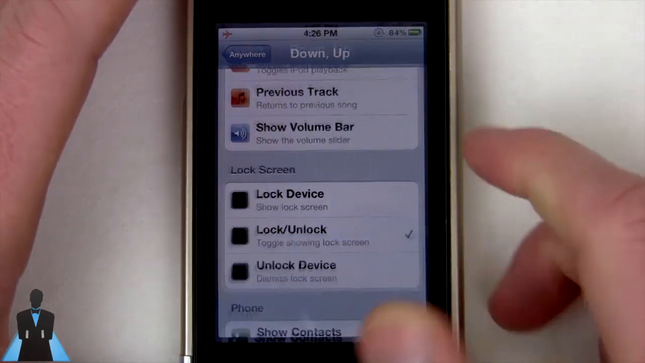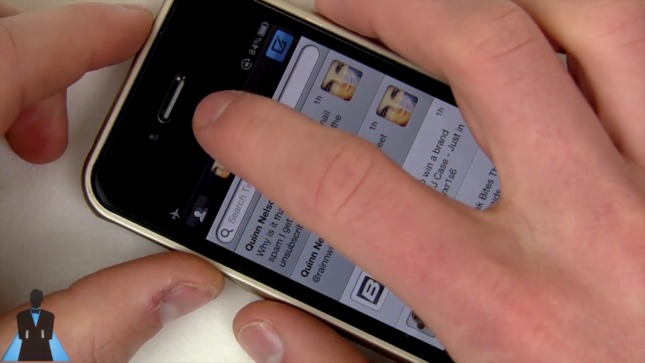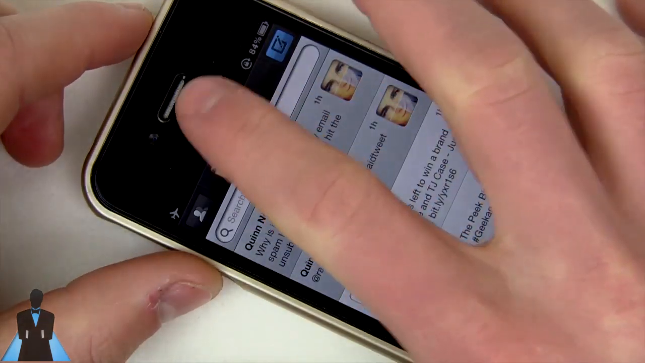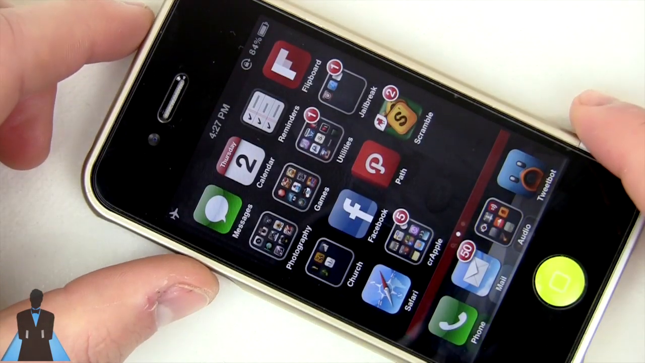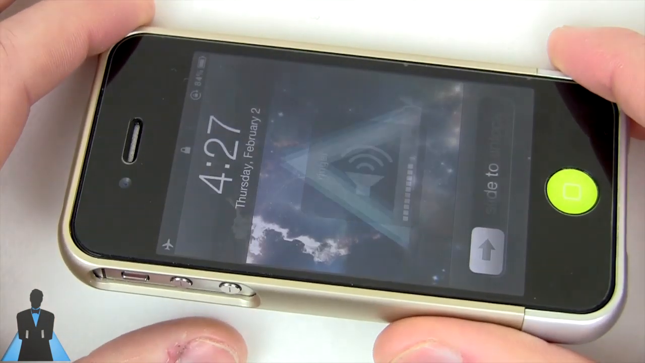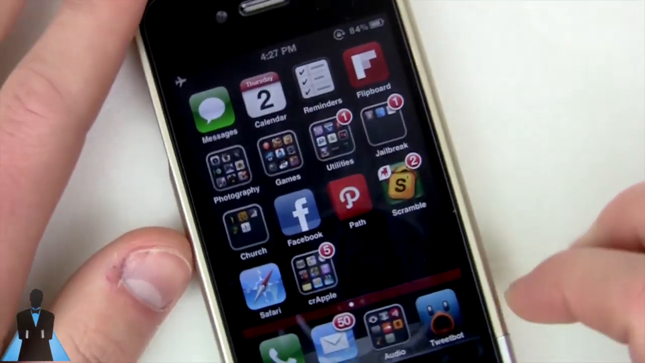So what I can do now is, let's say I'm inside of an app. All I have to do is double tap that status bar and it will simulate a home button press. So I do not need to have the home button in order for that to work. Additionally, if you remember lock and unlock, I did a down and then an up. That'll lock it. To unlock, down and then an up. And it unlocks it, which is really, really handy.